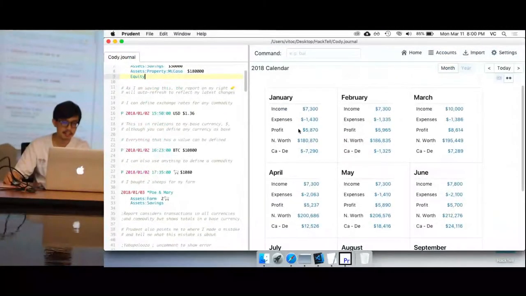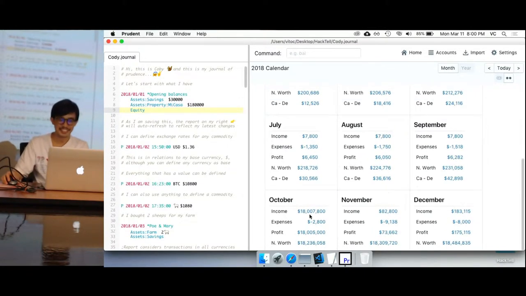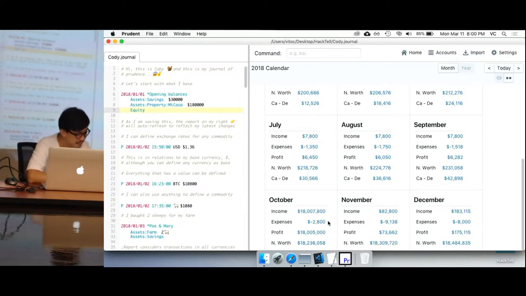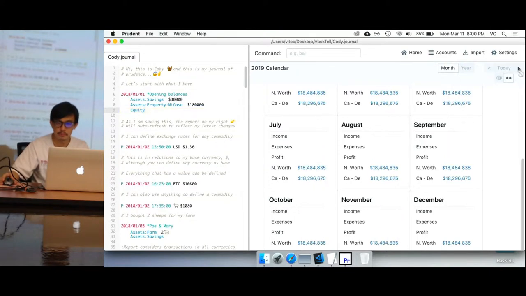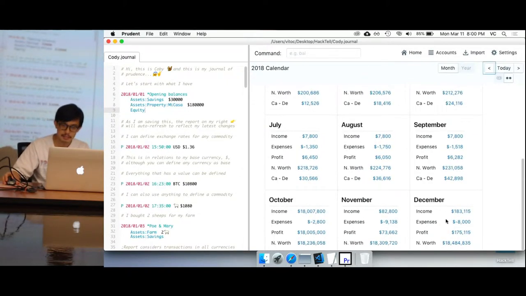This is fake data, by the way, just in case anyone is wondering. I didn't get 18 million in October out of nowhere. I wish. But I simulated that, like a lottery windfall. You can move between your years easily. This is 2019, so there's obviously no data yet. This gets to December.